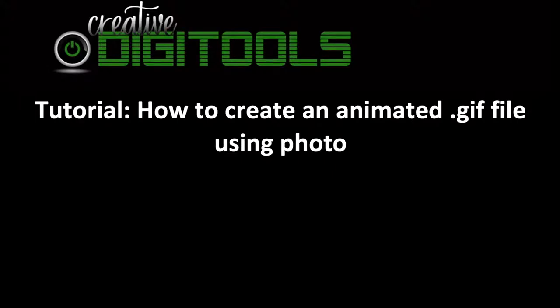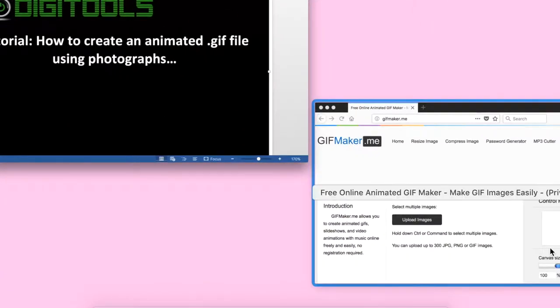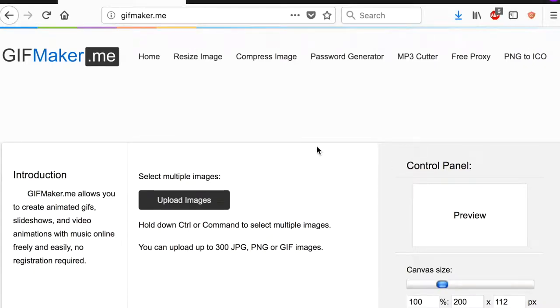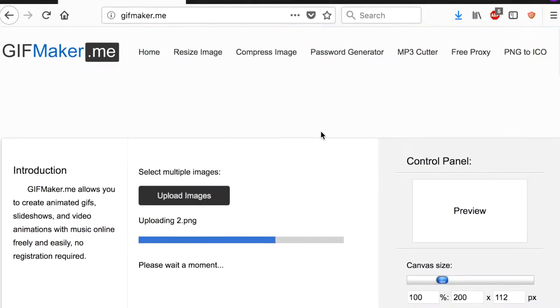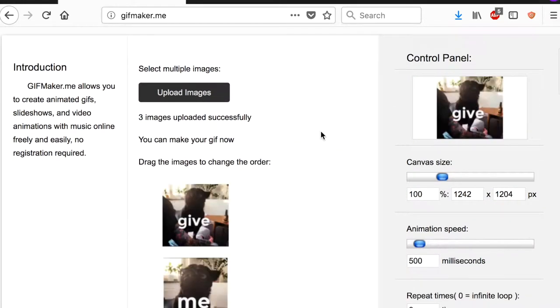Today, I'll be walking you through some simple steps to create an animated GIF file from your photographs. GIFmaker.me is a free online tool that allows you to create GIFs in just a few simple steps. All you need to do is upload your images, and a preview will be displayed instantly in the control panel.